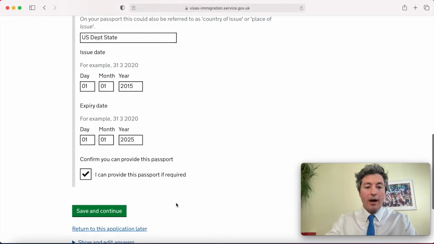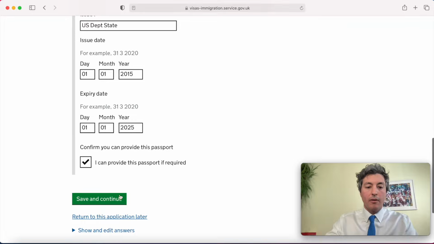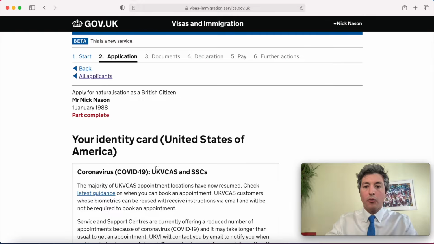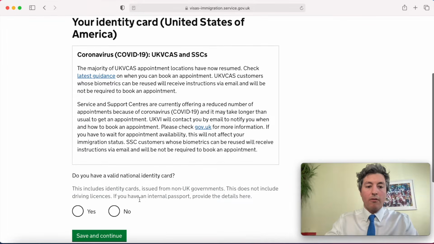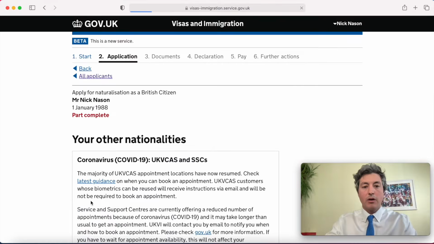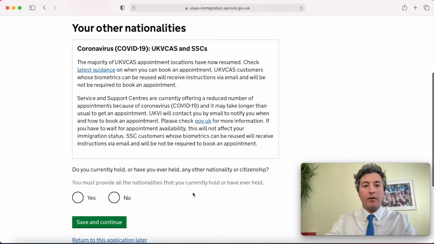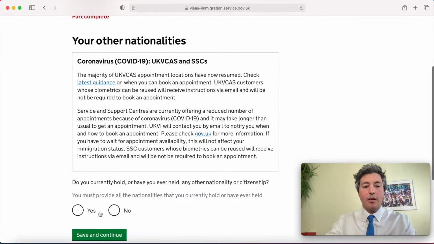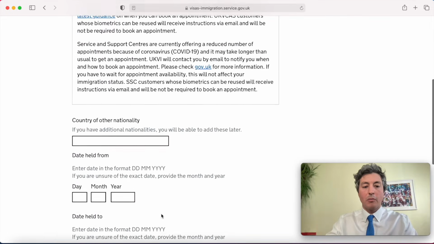Okay, so after we have gone through the passport details, it will ask you if you've got a national identity card, which I'm going to indicate no, and it's going to ask if I have any other nationalities, which I'm going to say no, but just so you can see, if you do have other nationalities, it's going to ask you to provide details of those.